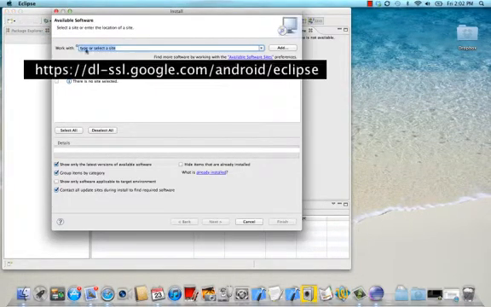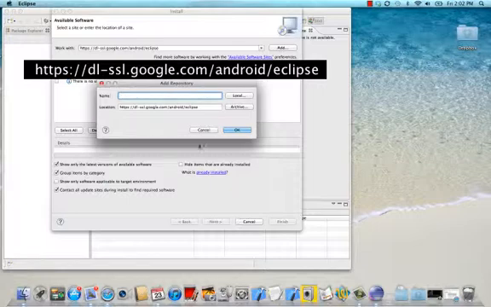And then in here we're going to put in a specific URL. And this is https://dl-ssl.google.com/android/eclipse. And then we're going to click Add. And we're going to name this repository Android. And then we'll click OK.